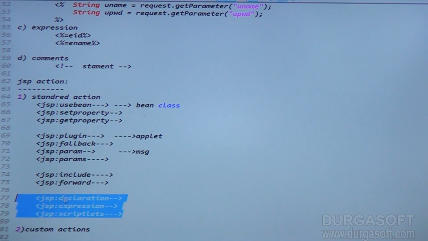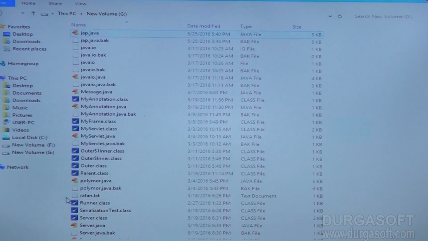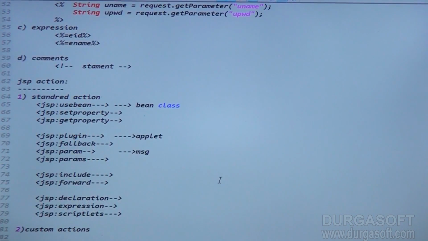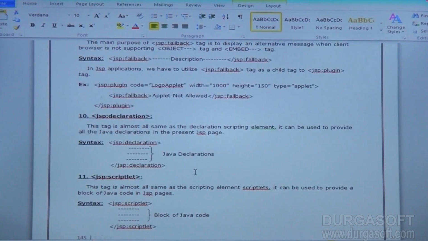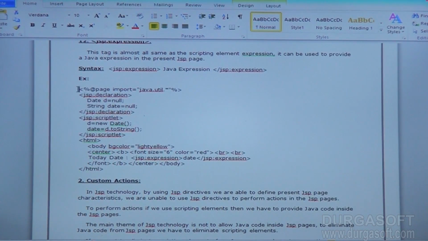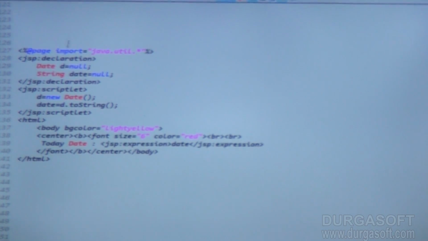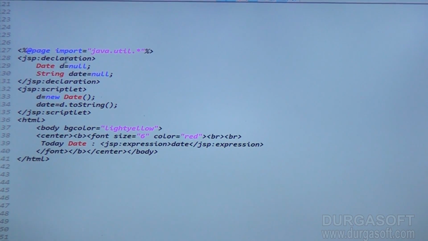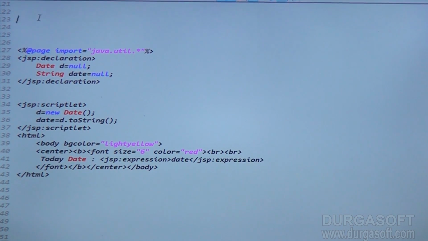This is not a great example. Declaration means to declare the variables and so on. Scriptlets, what is the purpose of scriptlets here? To write a block of Java code. So you can check this code once. Actually, the scripting elements and these ones are both the same. For jsp:declaration, by using which tags are we declaring the declaration here? The exclamation symbol.